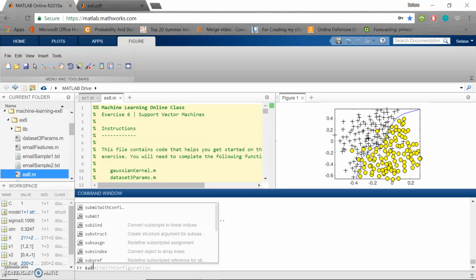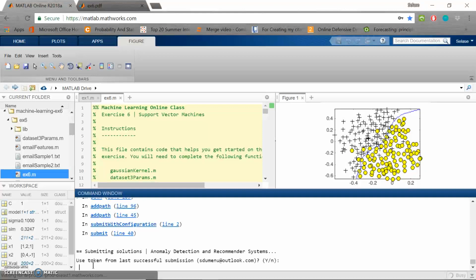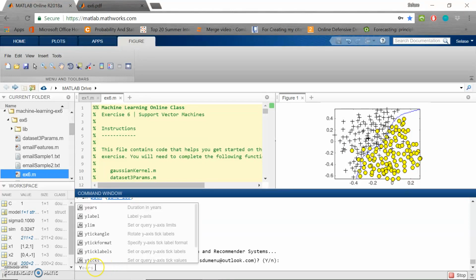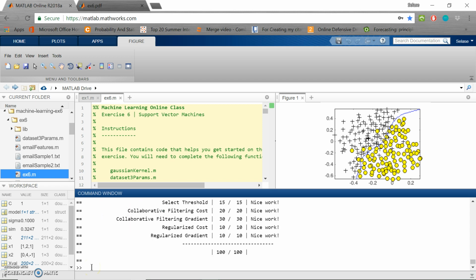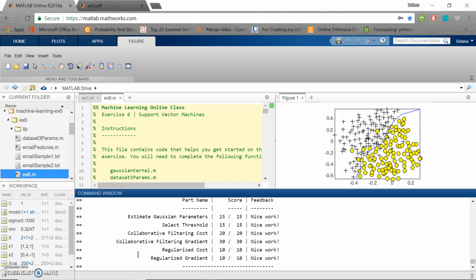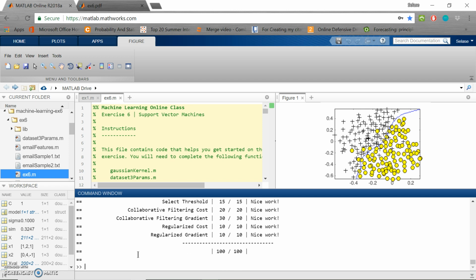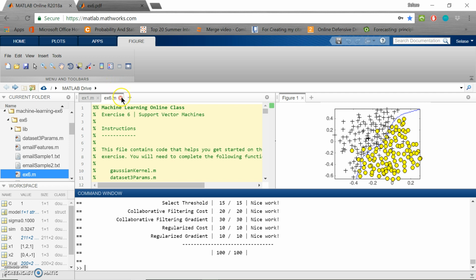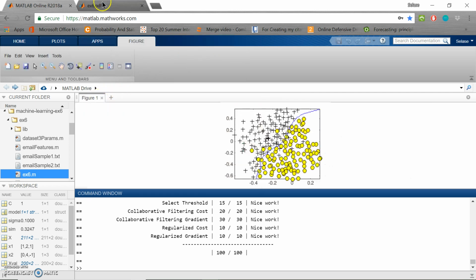If I go ahead and hit submit, it should prompt me yes for my credentials. Because I already have a successful submission, I'm just going to click yes. I'm not going to generate a new token or anything of that sort. And then it shows you each section and the score that you got, and that is what then transfers over into Coursera. And that's basically how all the programming assignments work in MATLAB.